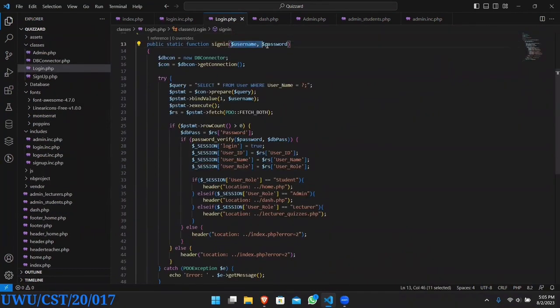In the login class, in this function, we get those variables and check if there is a user with that username. That value is saved into RS. If RS is greater than 0, that means there is a user.